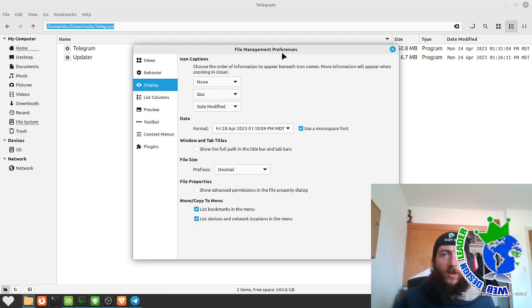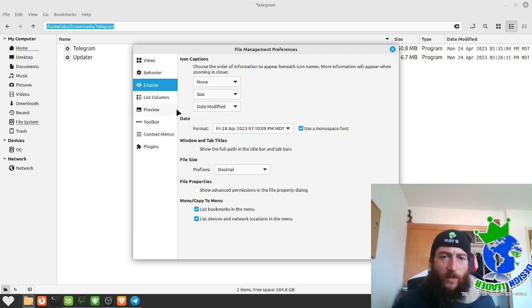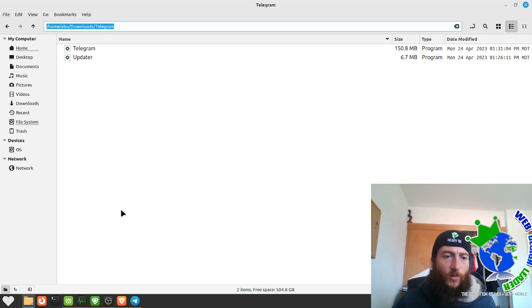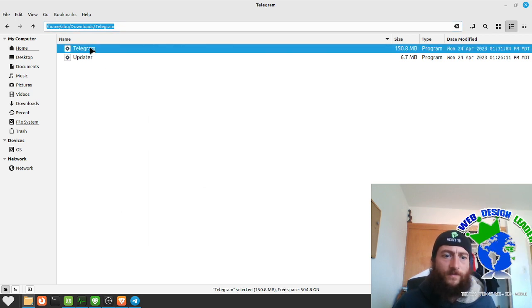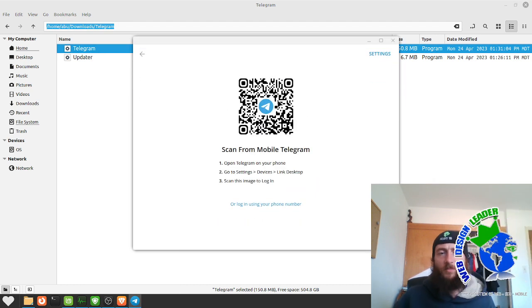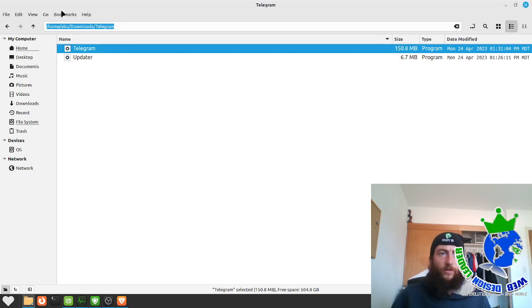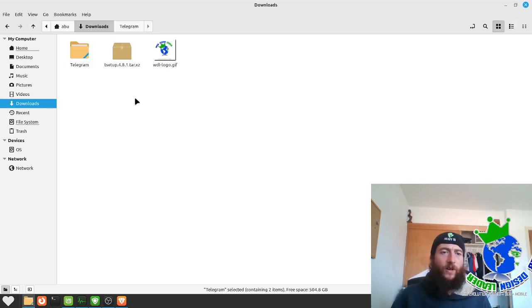Speaking of which, the theme by default on this desktop seemed to be kind of weird, so I'll probably change that. Blam. So all you gotta do to get your Telegram going now is scan your mobile code, so Telegram's ready to go. Might as well get rid of these.